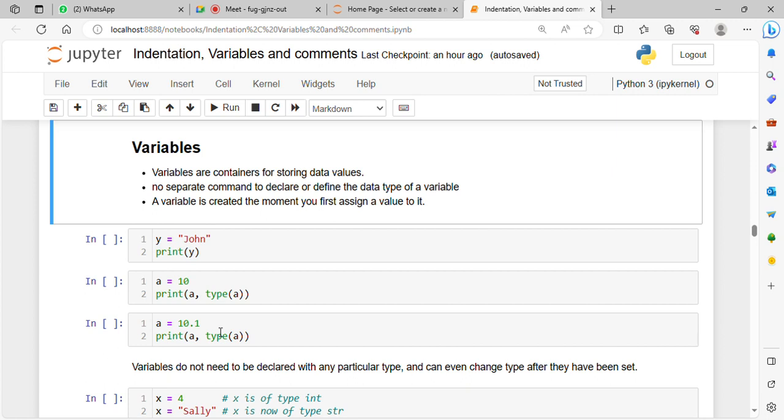That value can be a number, an integer, a float, a string, a complex number, anything. So the variable is created as soon as you assign a value, and the data type of that variable is decided by what value you are assigning to that variable.